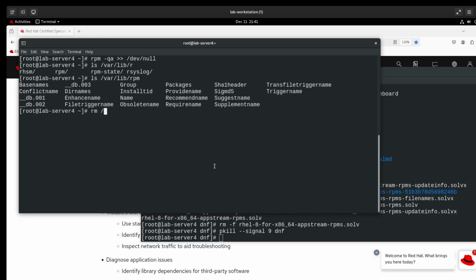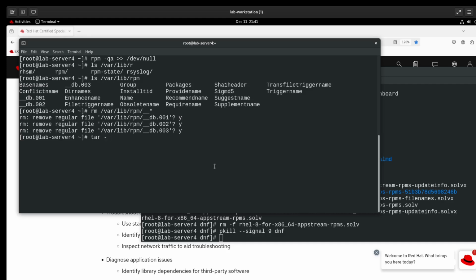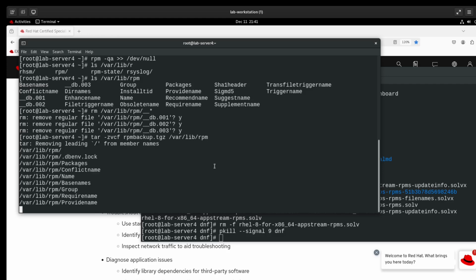So I'm going to go to /var/lib/rpm and kill those files. Yes, yes, yes. Now we're going to take a backup of this. So tar, we'll compress it, and we'll call it rpm-backup.tgz, and we're getting lib/rpm. There was a lock file. I'll have backed up the lock file.